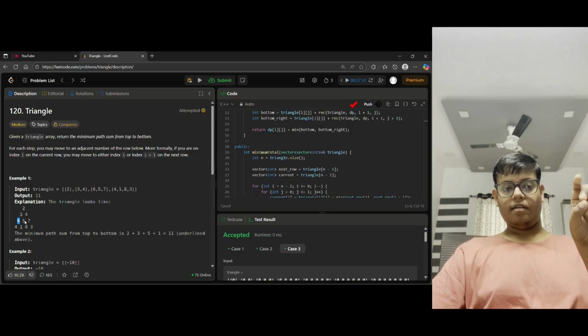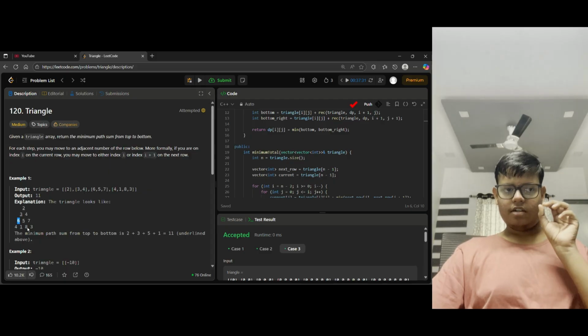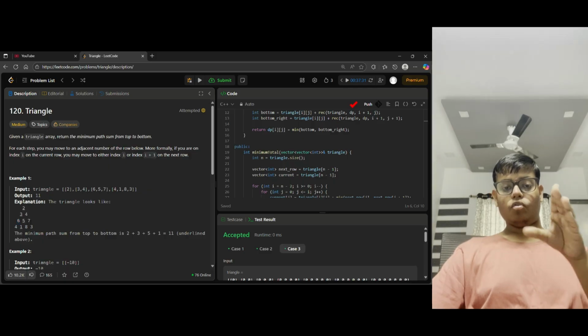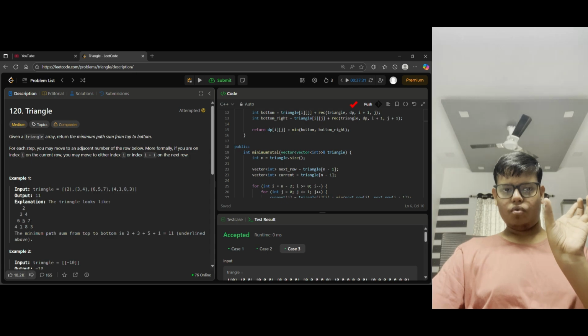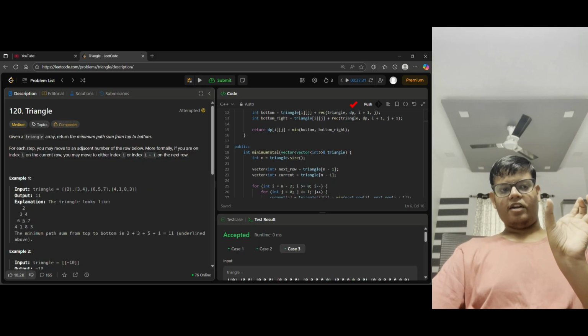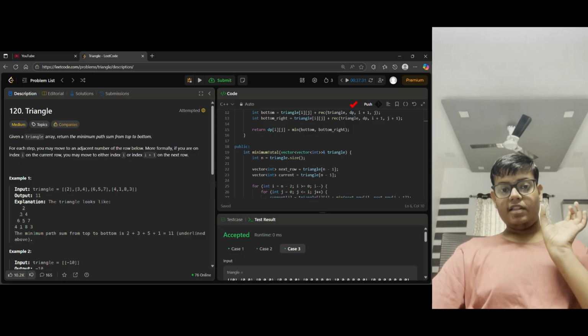Here it has two options, 5 plus 1 which is 7 and 5 plus 8 which is 30. What will it take? The minimum one, right? It will take 6. So what we will have? 7, 6, and here the minimum is 10, so it will be 10. So what does our current row look like? 7, 6 and 10.